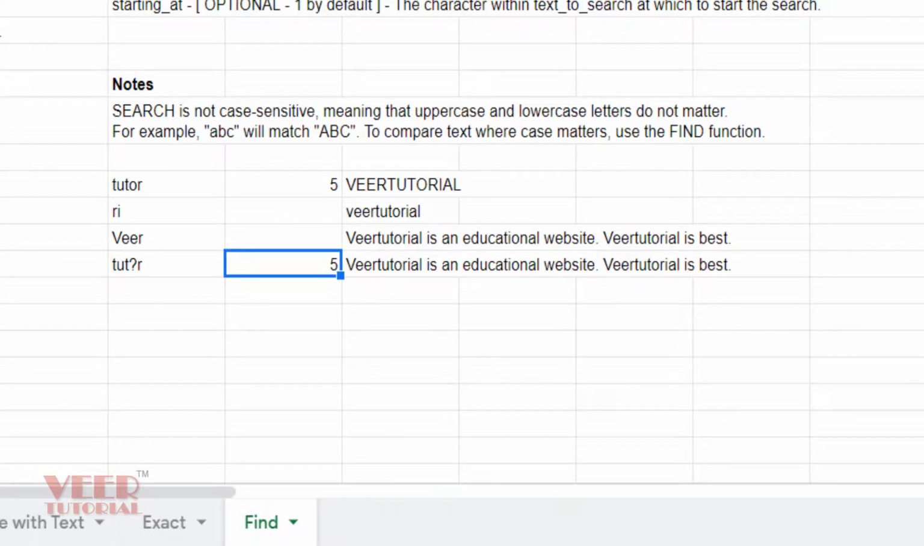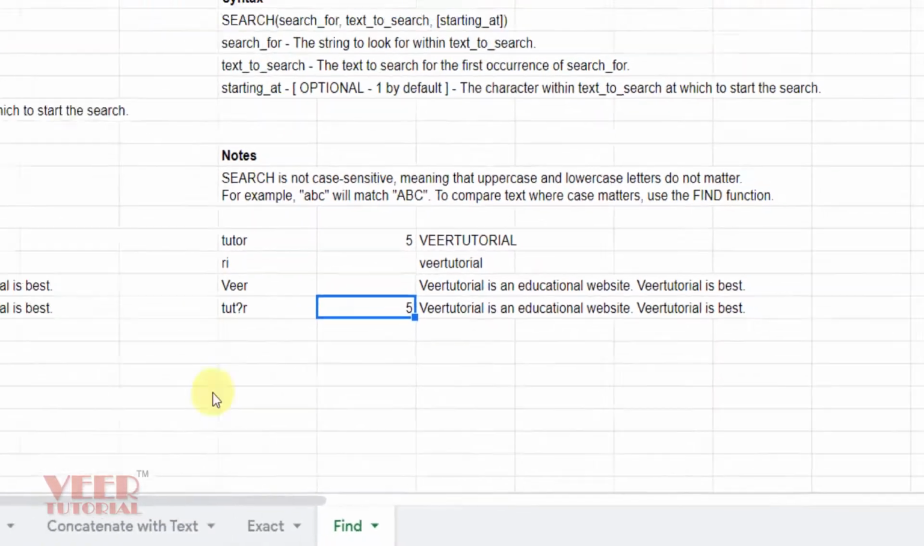So these are the examples for the find function and the search function.